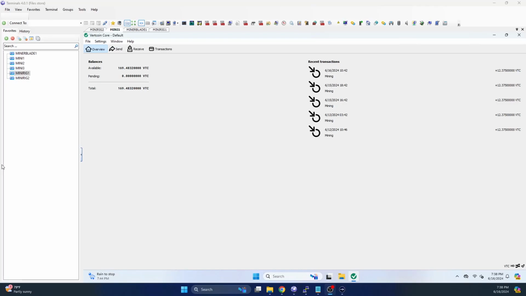In this video, I'm going to walk you through how you can configure pruning on your Qt Core wallet so that you can save some storage space. If you're like me, you may be mining to a bunch of different altcoin Qt Core wallets, and each of those by default holds the entire blockchain history.